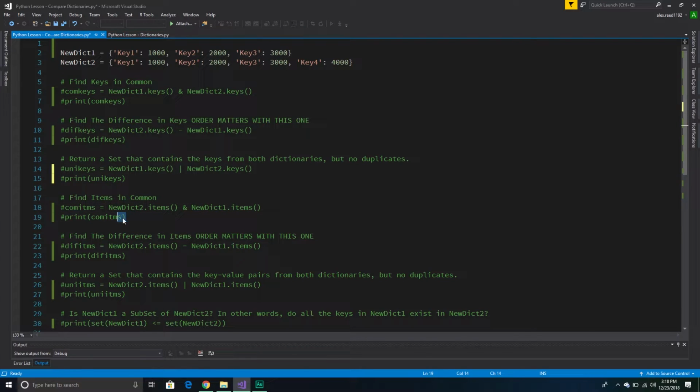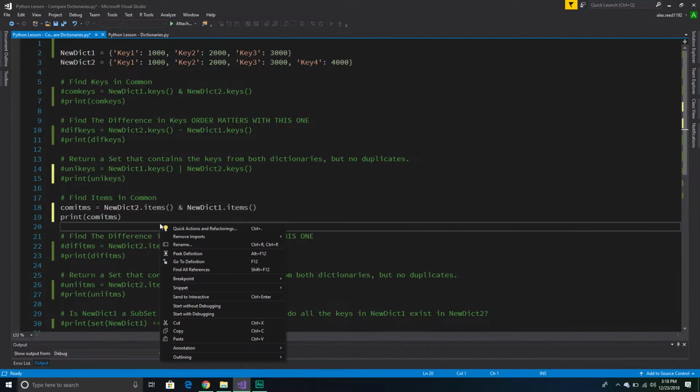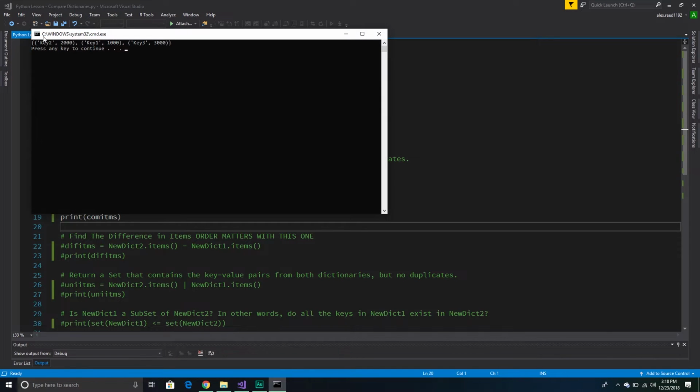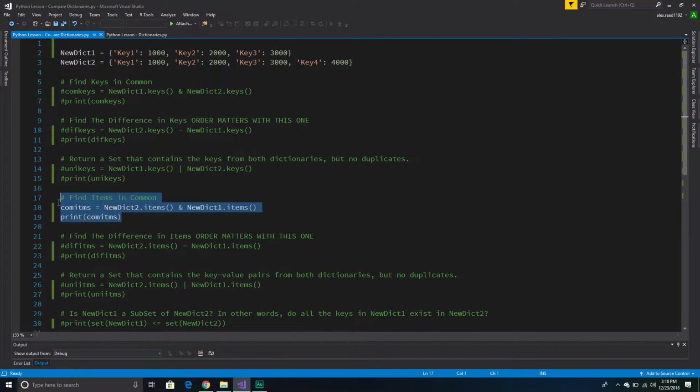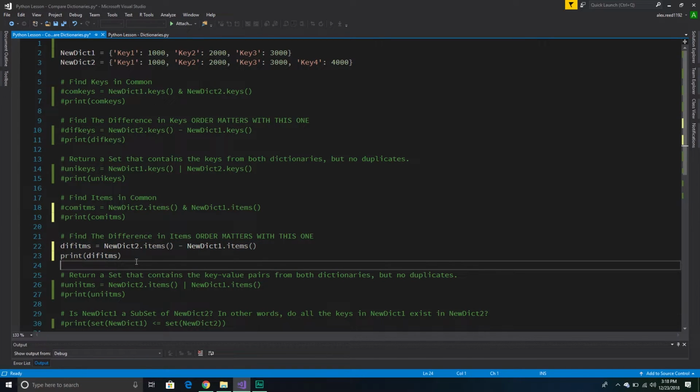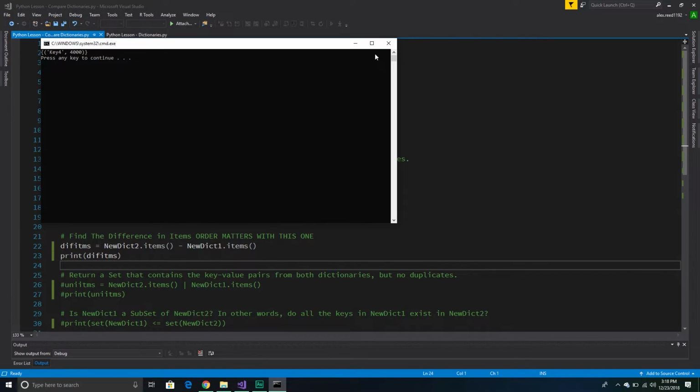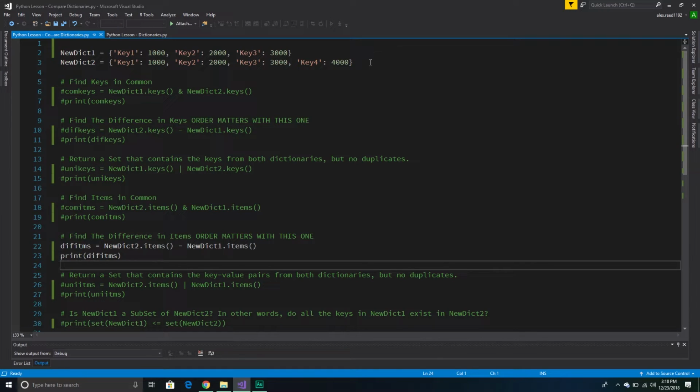Now, obviously, if I can do this with keys, the question kind of comes up, can I do this with items? Of course you can. So you can do the same thing with items. Here I'm finding the items in common. Key 2, key 1, key 3. Perfect. And then in the next example, I am finding the difference between the two lists. So I'm finding items that exist in Dictionary 2 that don't exist in Dictionary 1. So key 4. Again, order will matter here.